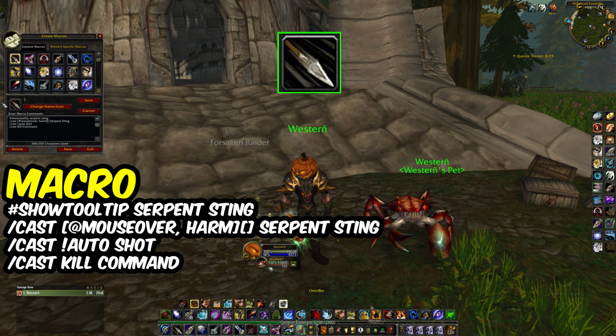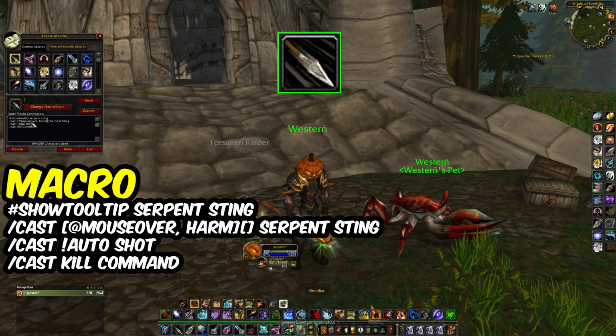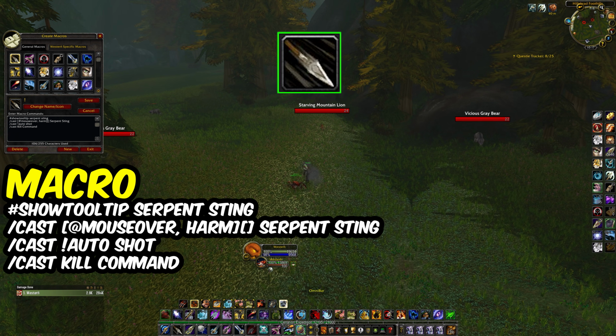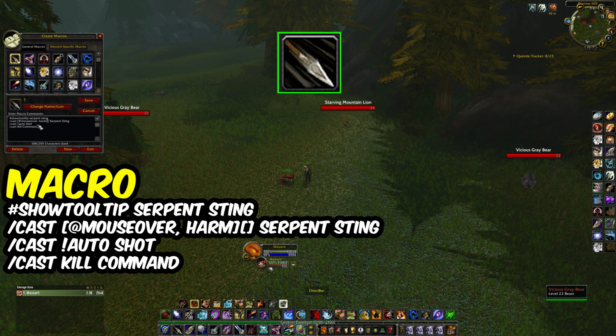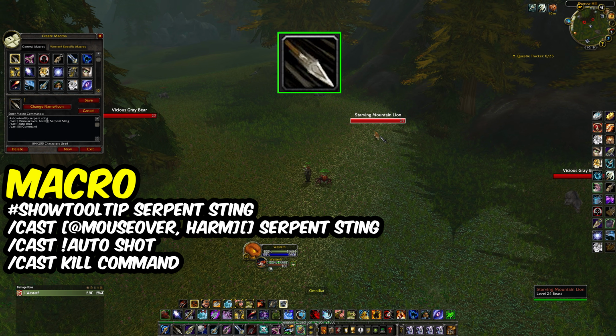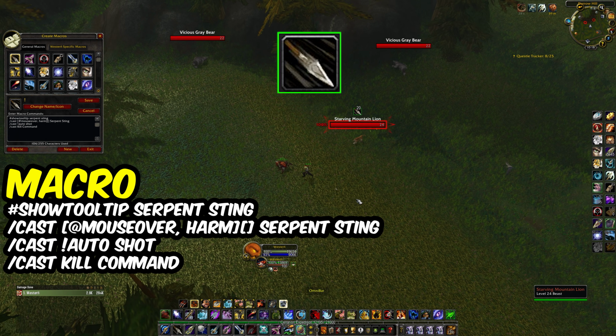Next, we'll go over the Hunter Stings, and we'll start off with Serpent Sting. So for this one, we'll go more in depth into that mouse over macro. We have Serpent Sting, cast mouse over Serpent Sting, cast auto shot, cast kill command. So what this does is when you're hovering over an enemy and not targeting it, if you switch from the pointer to the sword and click the macro, it casts Serpent Sting.